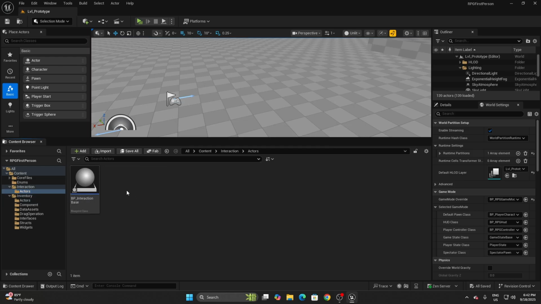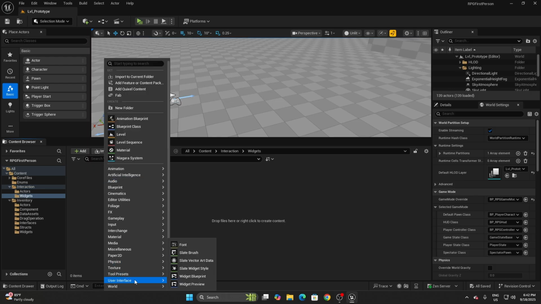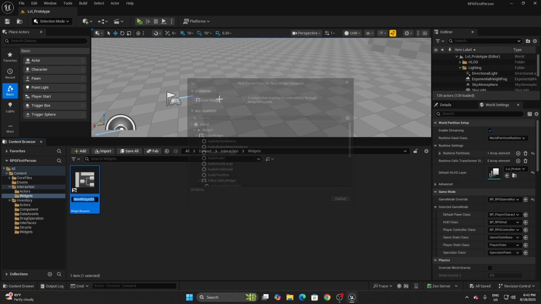Now that we have that, we can create another folder in here called widgets. And this will be the interaction widget to show our item's name on screen when we walk up to it, and also the key to interact with the item. So let's create a new widget blueprint here called WB interaction.